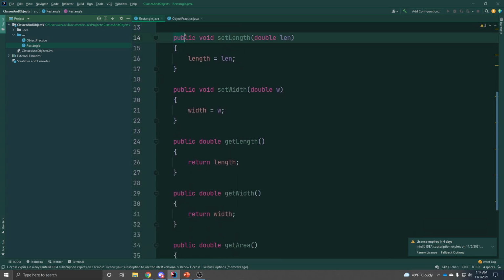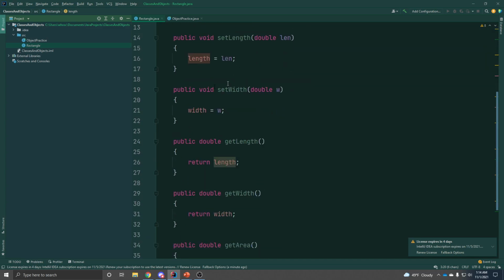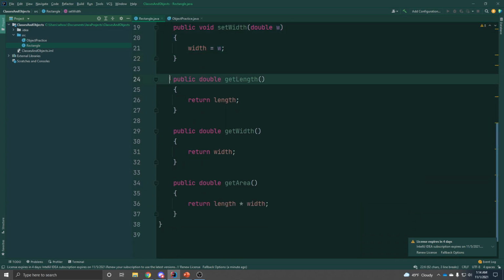But setLength is a method that I have, or an action, right? Public void setLength. I have one parameter. And what this method does is if I were to call rectangle.setLength and I were to pass a number here, it would change the value of this rectangle's length attribute or field, right? Same thing with setWidth. getLength and getWidth will return the value of those fields.